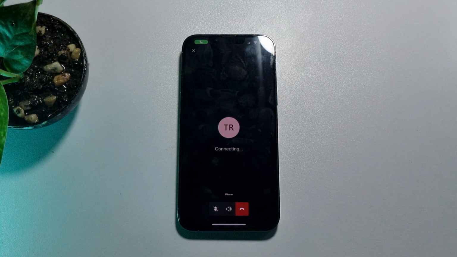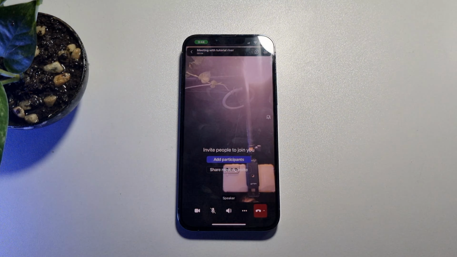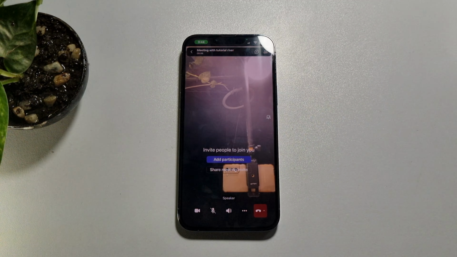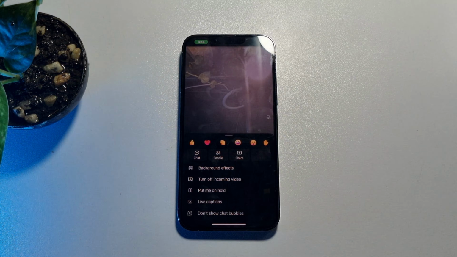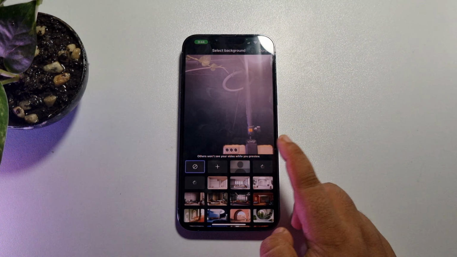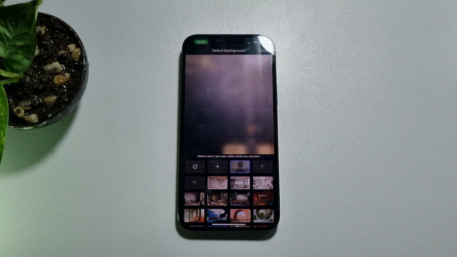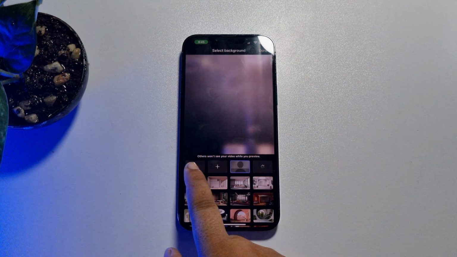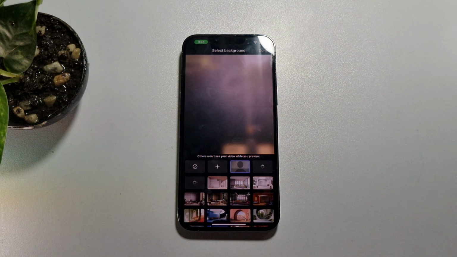Okay, once you are in a meeting, first of all, make sure to turn on your camera. And once your camera is turned on, to make your background blur, just tap on this three dot and tap on background effects. And this is the blur effect. Just select this blur effect from here and your background will be blurred. To remove blurriness from your background, select none and the background blurriness will be removed. So this is how we can do it.